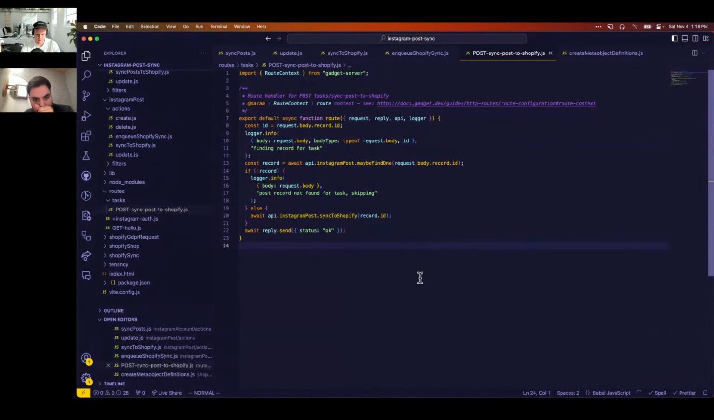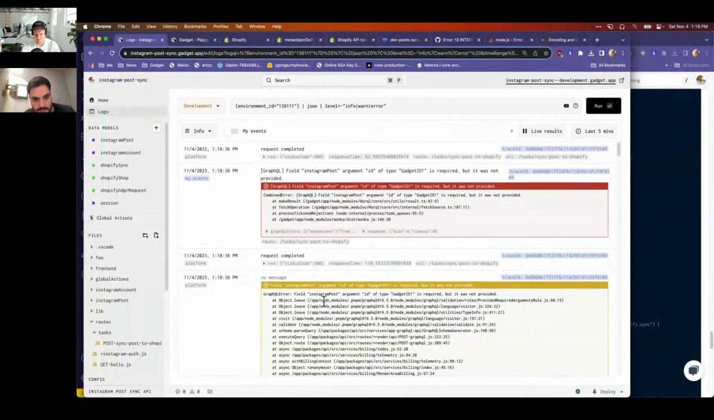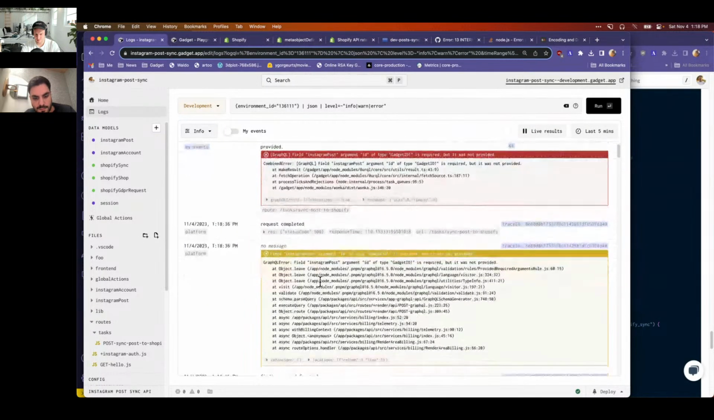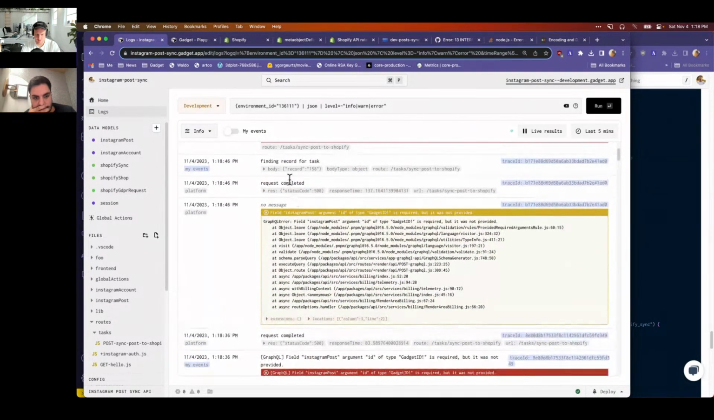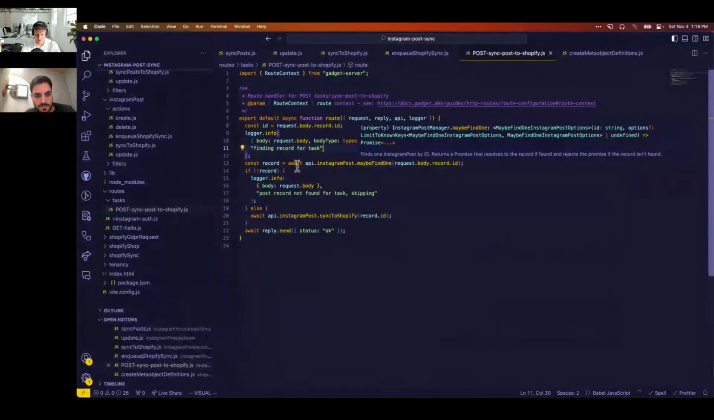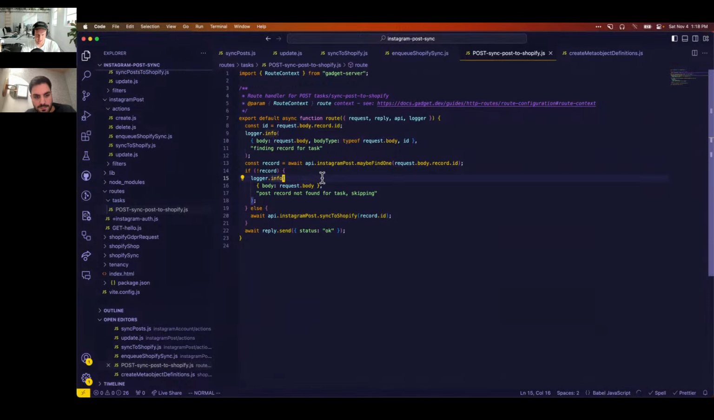What the heck? Request.body.record.id, and it's like the ID. It is an object. I'm very confused. So here in this log, request.body is an object. The type of it is object. So doing .record.id. Oh my God, it's just .record. Oh God, my life. There we go.